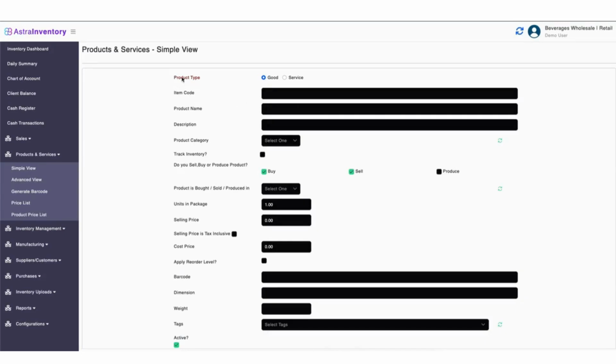So the first one is product type. Is it a product you are creating or it's a service? We are going to create a product, so we'll keep it as a good physical product. Then you enter a product code. Some companies have product codes, so we are going to use, let's say, 101. Then you enter the product name. Because it's a test, you are just going to use the words product name.